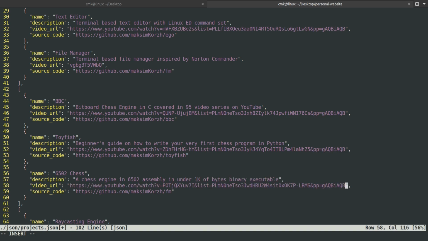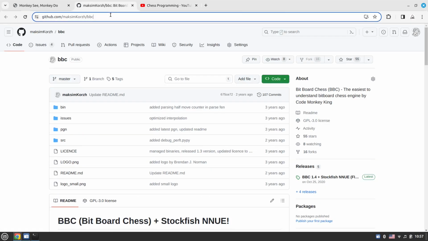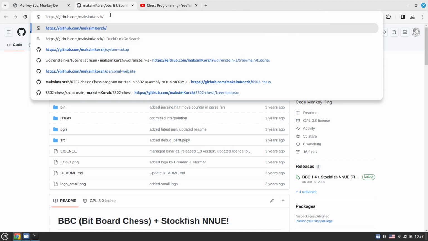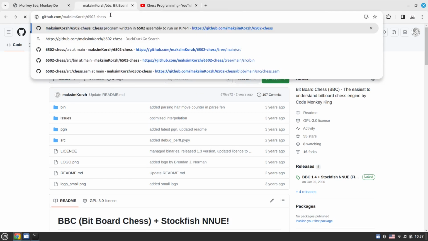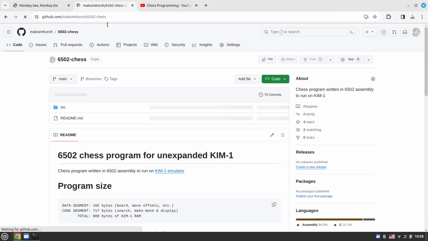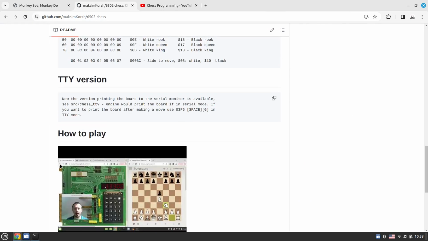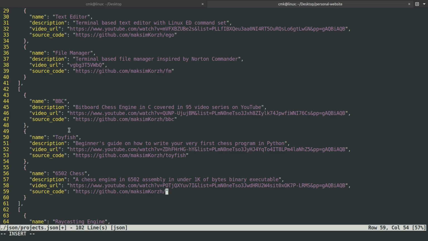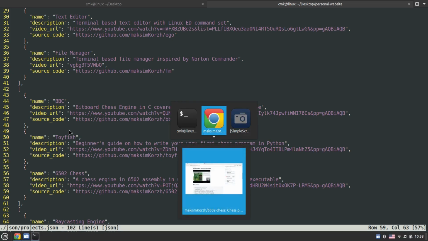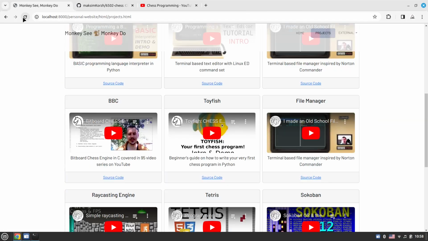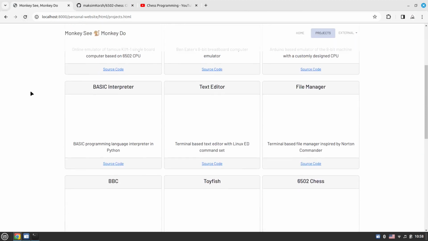And let's bring the playlist in. I'm not quite sure how this one is called, so let me quickly check this. 6502 chess, maybe not. Yes, actually it is 6502 chess. So 6502 chess. Right. And let's have a look.